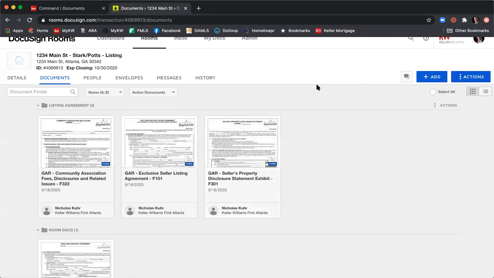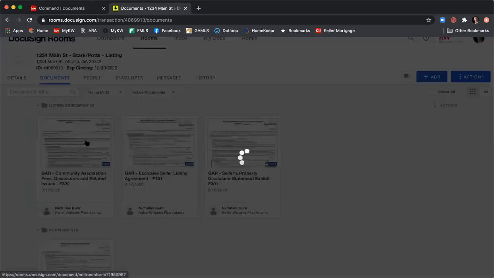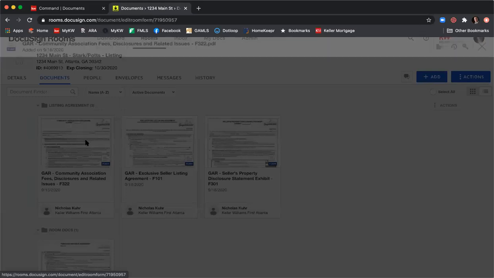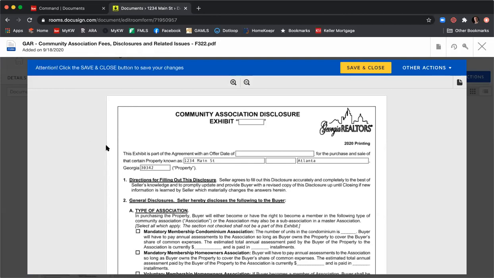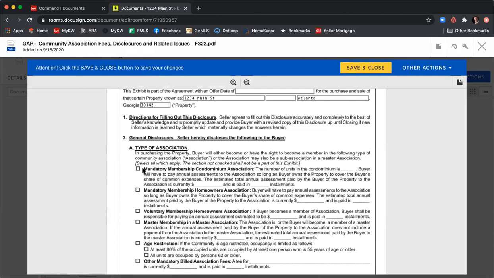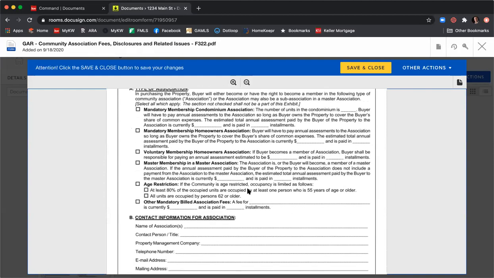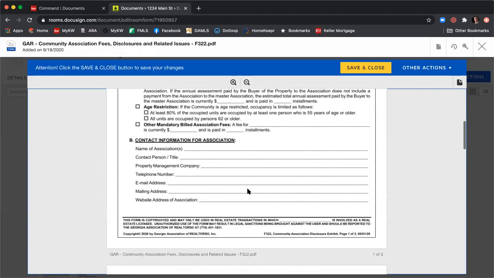And now we'll do the same thing for the community association disclosure. So we'll click on that to open it up. And again, we'll double check, make sure that it pulled in the information correct for the address. We don't have an offer date. And again, with the same thing as the seller's property disclosure, all of these fields and checkboxes are blank. We do not have the ability to edit or add any information to this document. Only seller one is able to fill in this information.